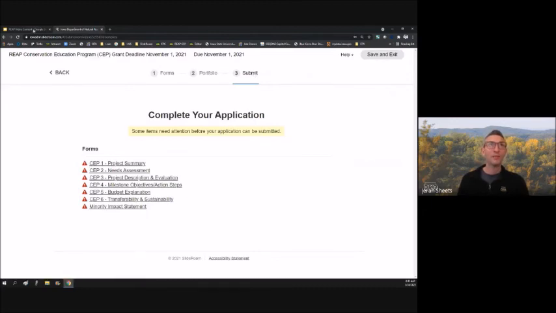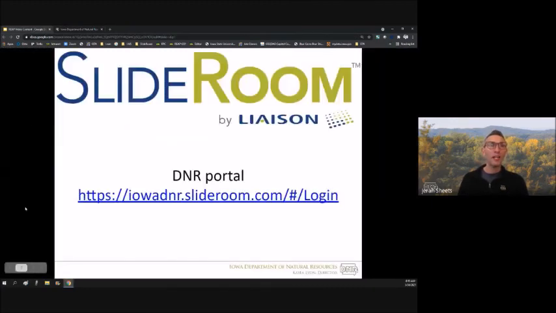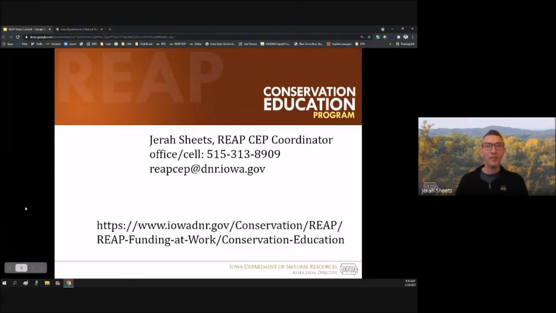So those are just a few highlights of the REAP CEP application utilizing SlideRoom for its program to be able to enter and submit. Again, you can save and build it along the way. It is not a one-time login and have to submit all in the same time frame. You're welcome to save all the way up to the deadline and be able to make edits and adjustments.